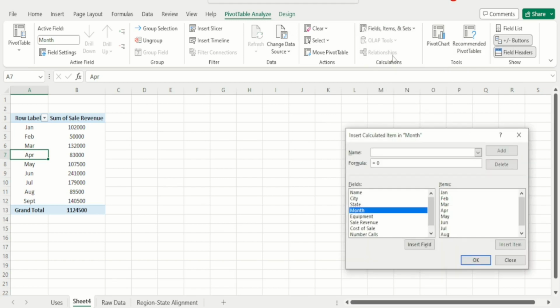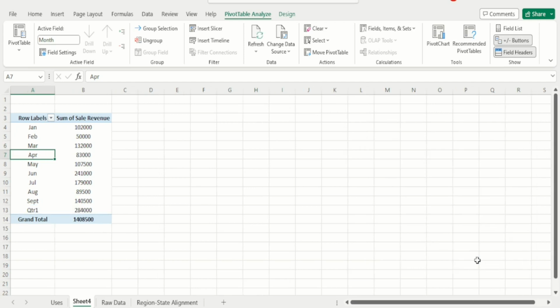So let's say the first calculated item we want is quarter one. What is quarter one supposed to constitute of? Quarter one is supposed to constitute of Jan, Feb, and March, right? If you click on add, quarter one is now added. Click on OK. There, as you can see at the bottom of the pivot table, quarter one has appeared.